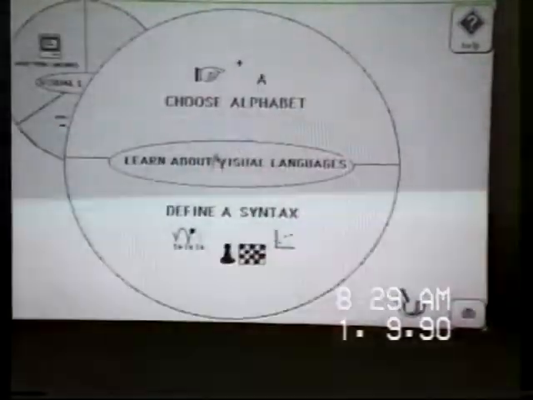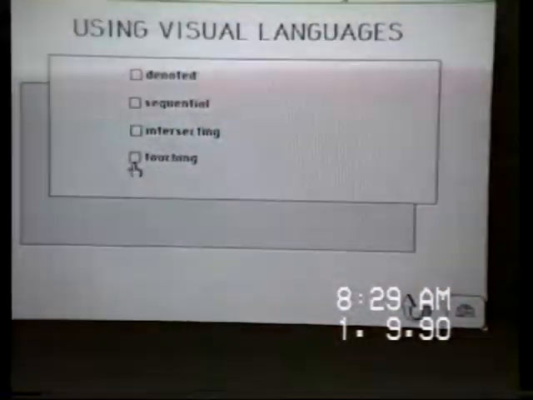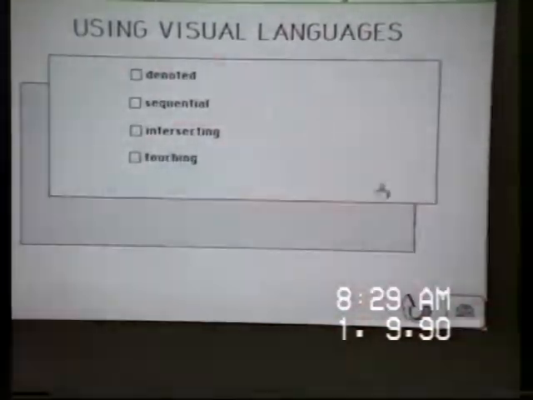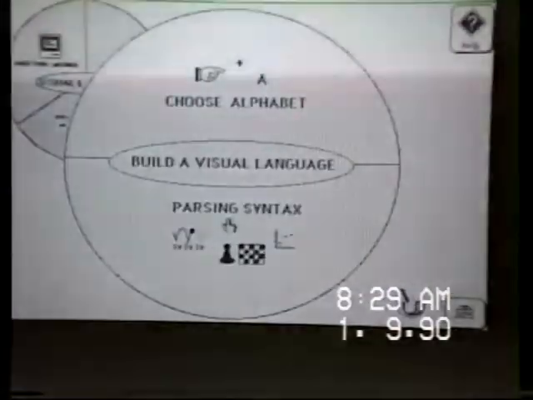So you can see through our little tour that we have a way of finding out about what a visual language is, what the elements of visual languages are. We could also use visual languages that have been built. And here is a list of visual languages that are available. You could also build a visual language. Really the best way to find out about something is to use it. So we ask people to try to build visual language.